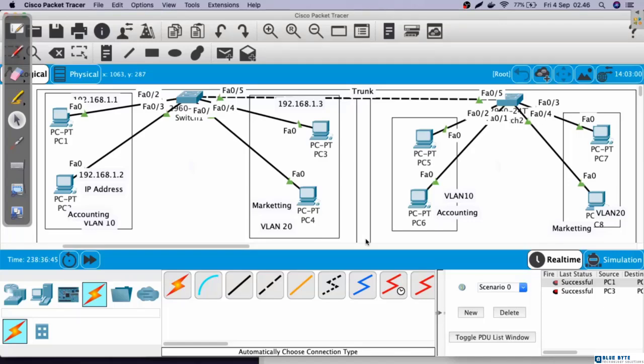In the previous video, we already learned about trunk. After configuring trunk, now the same VLAN between rooms can communicate with each other. VLAN 10 in room 1 can communicate with VLAN 10 in room 2, and VLAN 20 in room 1 also can communicate with VLAN 20 in room 2. Next, in this video, we are going to learn about allowed trunk.